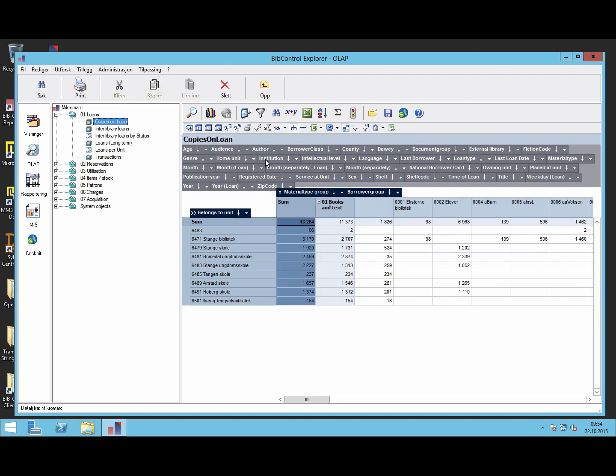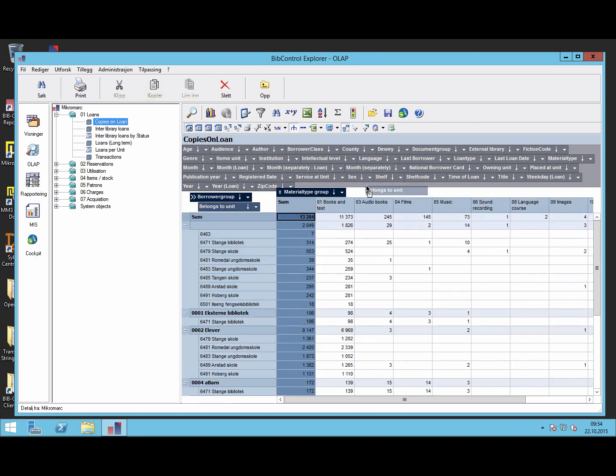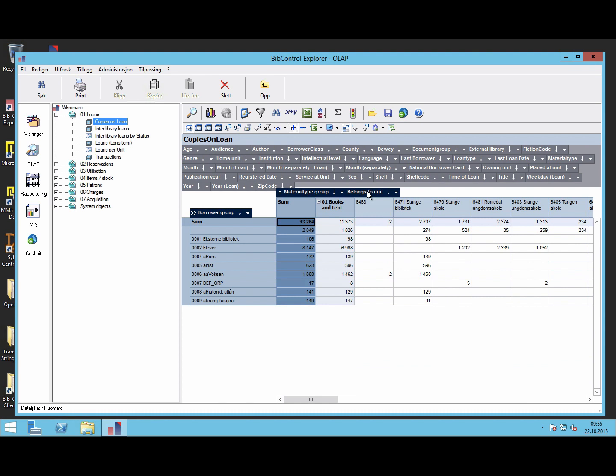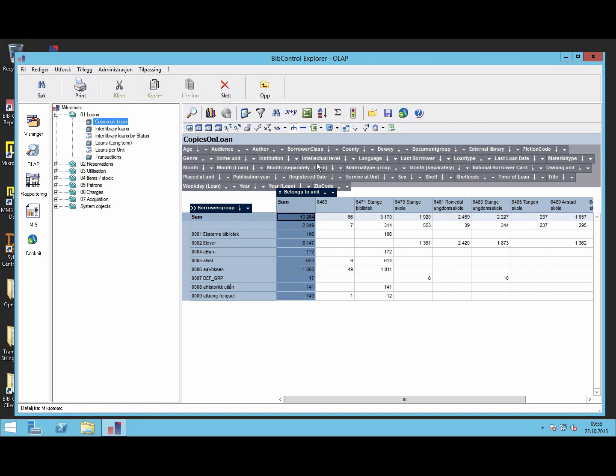So I change my report a little bit so that borrower group is on the left side, unit is above the data. Then we switch from the tree mode back to the classic representation, and maybe we can also do this material type and place it next to the borrower group, and we select the empty borrower group, and that is maybe the view that we wanted to create.